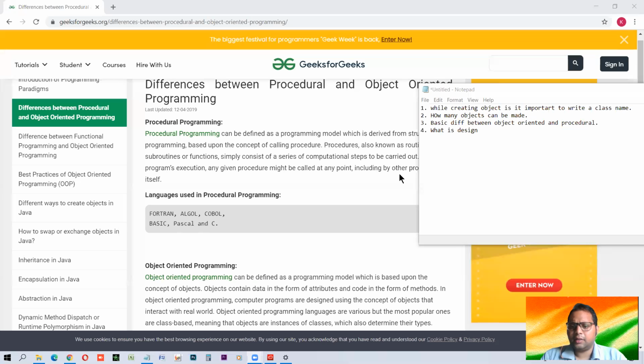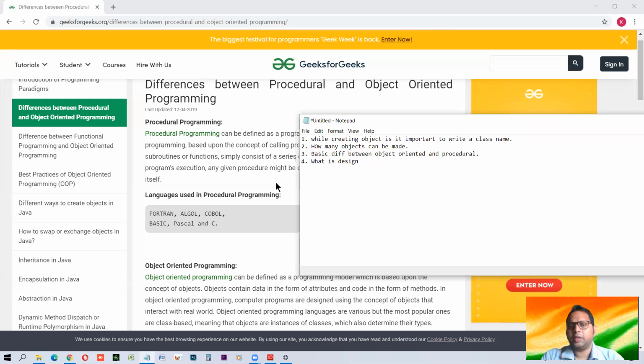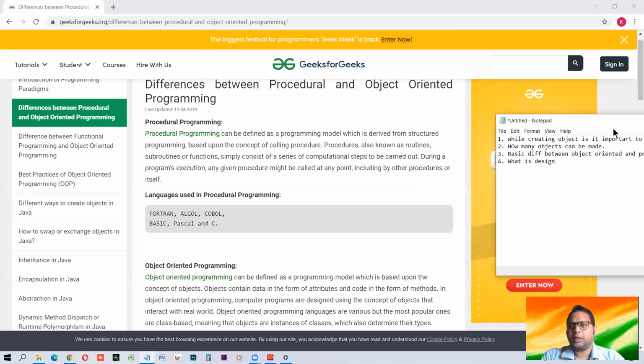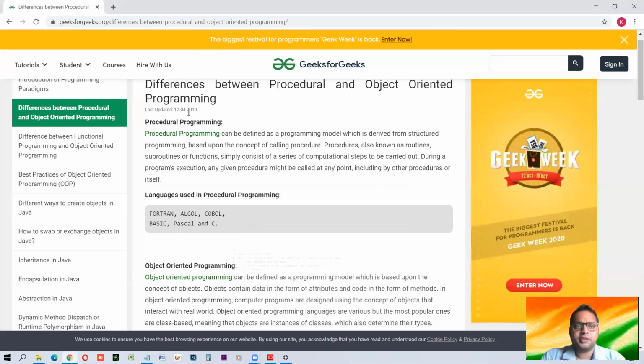Hello, students. In this session, we'll sort out the different queries of students. So it's about object-oriented programming. The first and major question may be, what is the difference between procedural programming and object-oriented programming? I'd like to cover this with the help of an article which is available on the internet. First I'll read it out and then I'll try to make points clear.